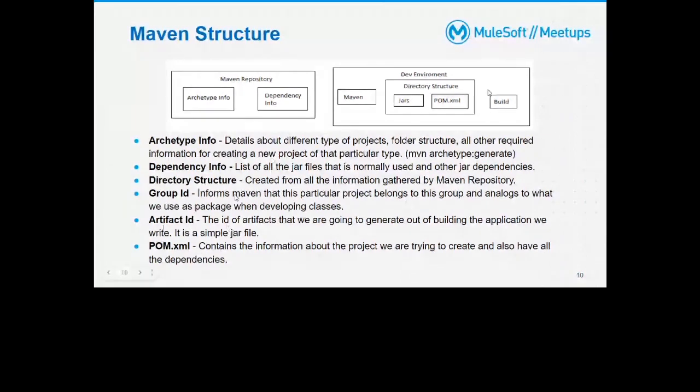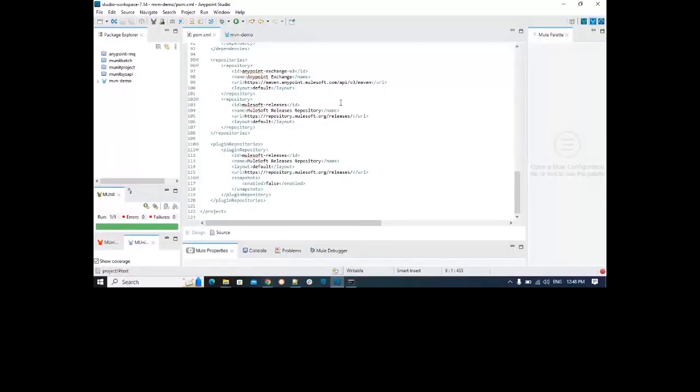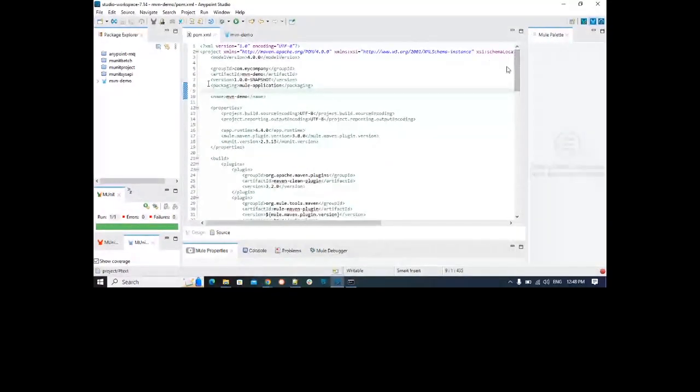Okay, so it also contains all this information about how your directory structure should be. Then, what is your group ID? For your specific application, you can see in the POM you can give some group ID. At present, this is what we use by default, but if you have an organization, you can give your org ID over here. So whenever you try to install or deploy, it will use that group ID in order to deploy in that particular org.